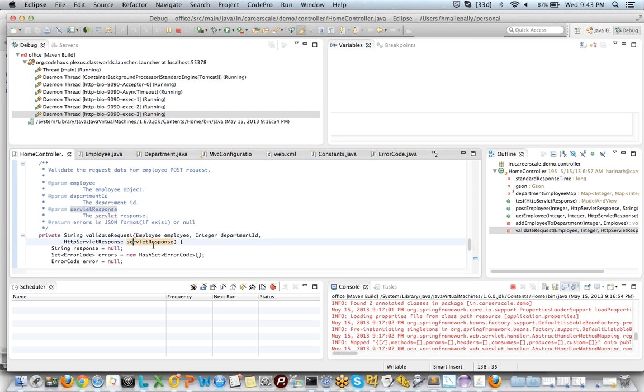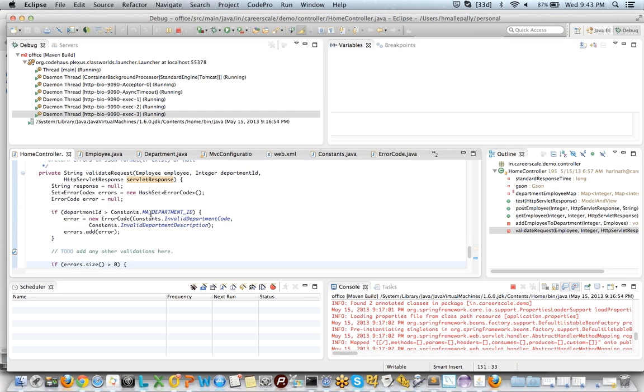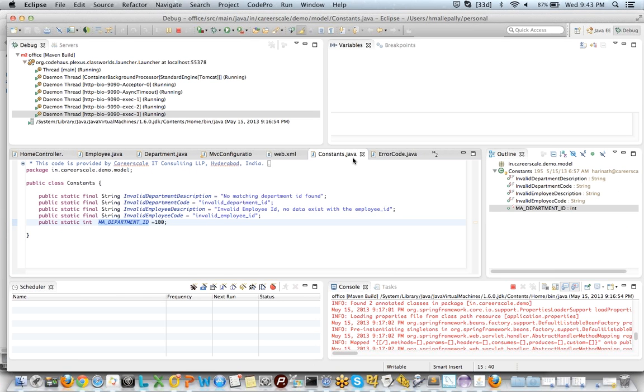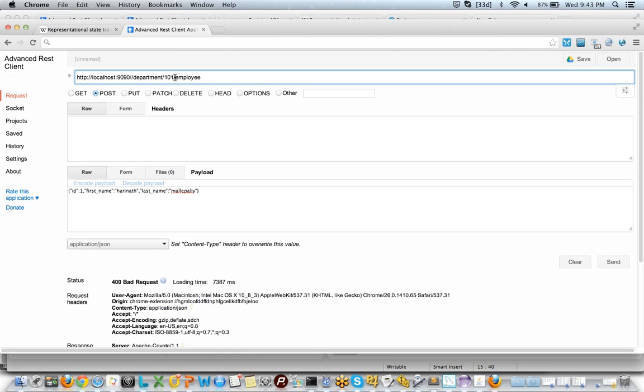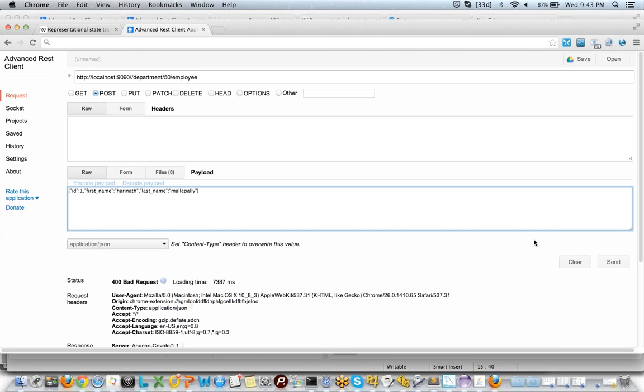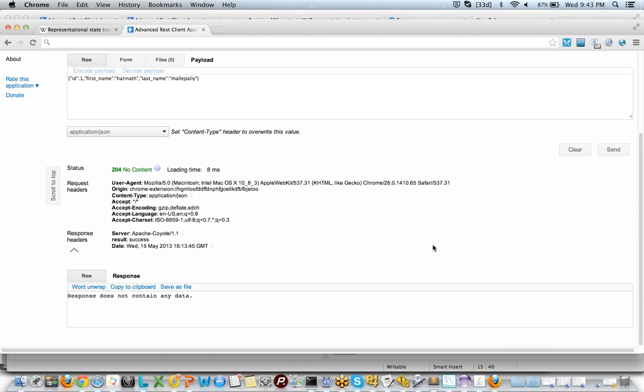What I was doing here is just some validation. Max department ID is going to be 100, so more than 100 is the reason I was getting this error. So what I can do is say 50, and then post this employee data. So 50 is the department ID.